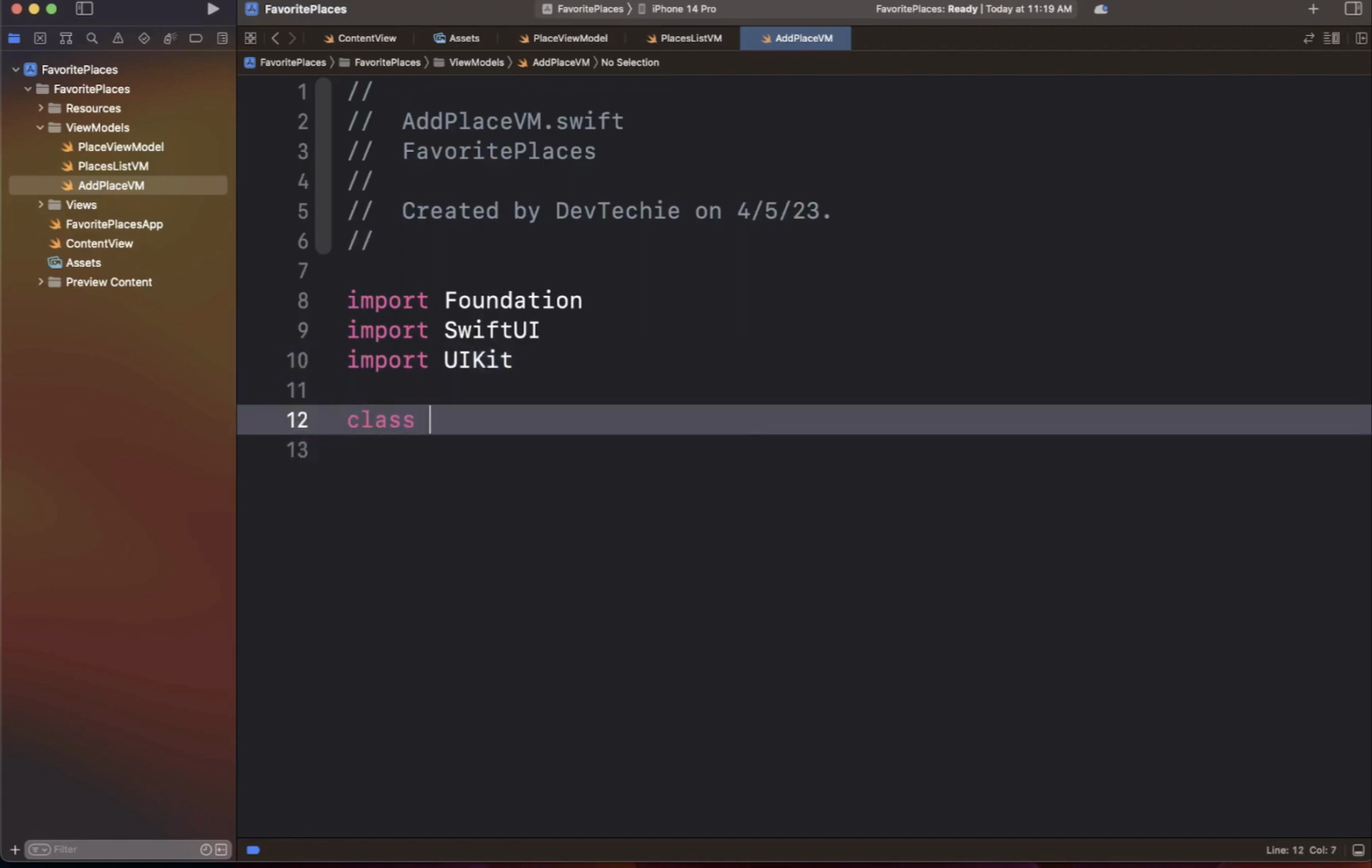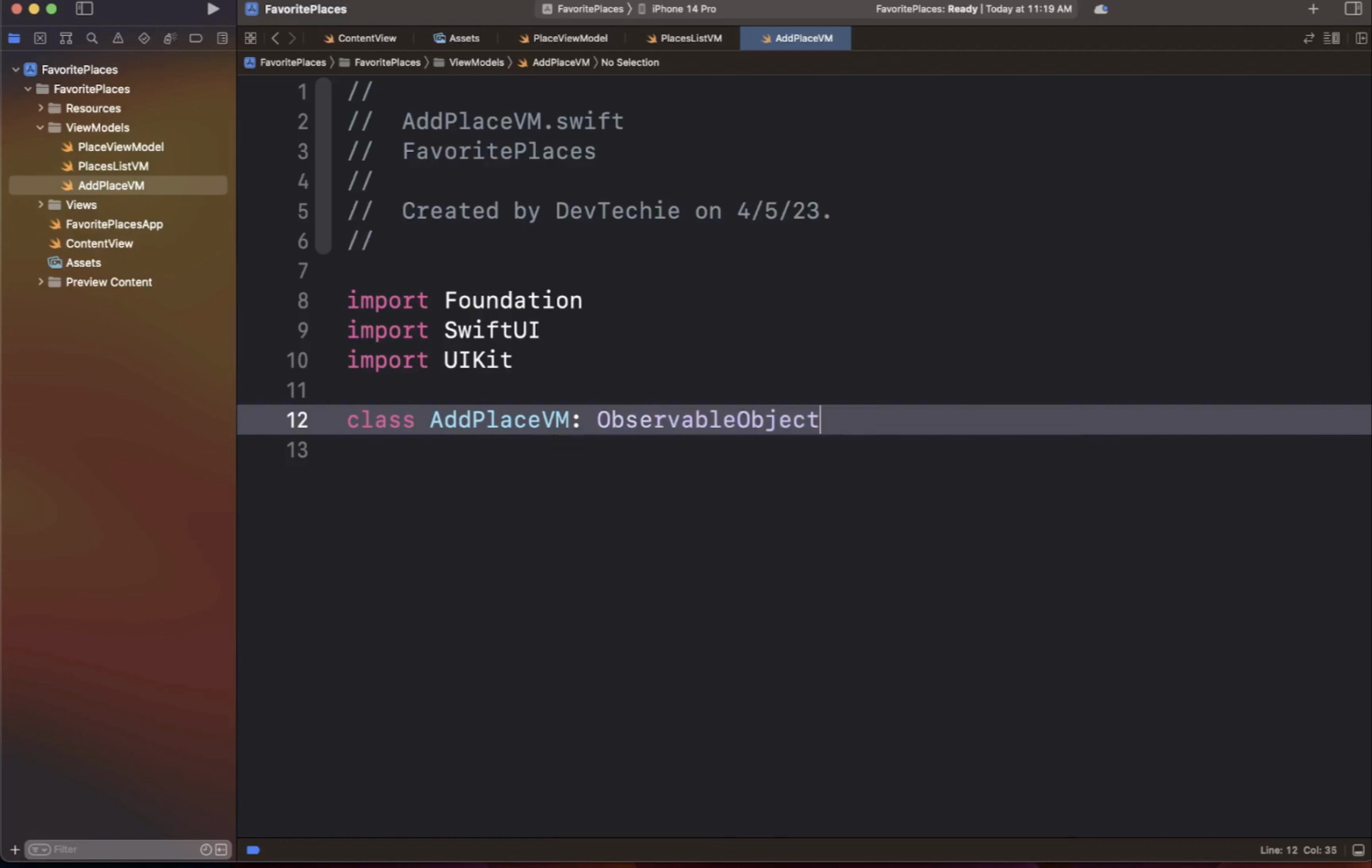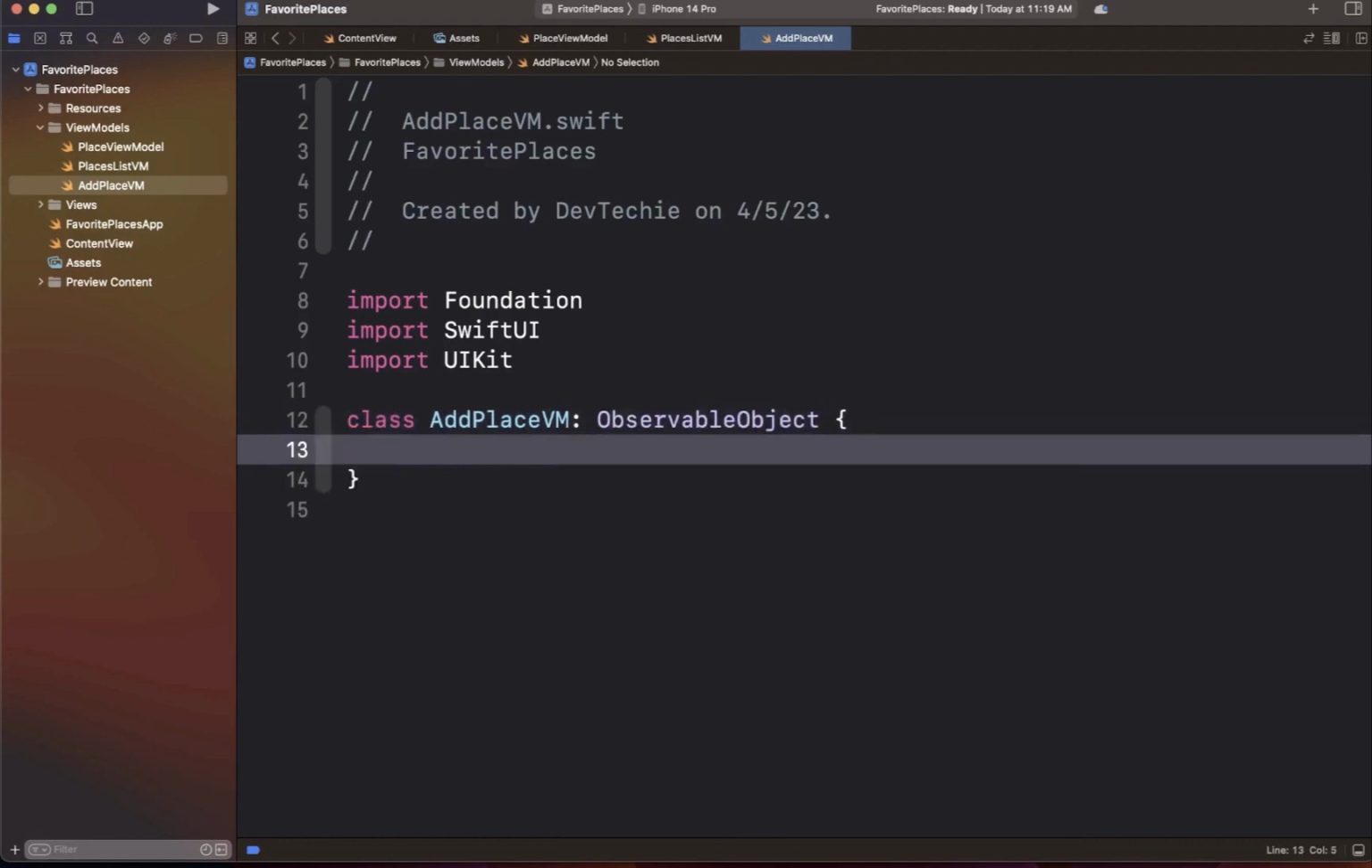We're going to create a class AddPlaceViewModel. Once again, we're going to conform to the ObservableObject protocol, and we're going to have a few published properties. Now, we're going to basically tie these published properties directly to our text views, which are going to be our data entry fields. So we're going to create 5 different properties.